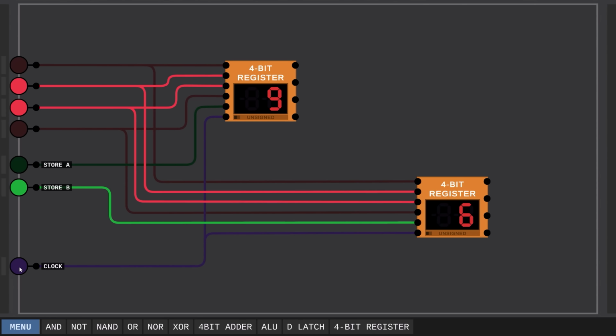For example, say we want to be able to take whatever's stored in this first register and copy it into the second. In that case, this register would be receiving data from two different places, and so we'd need some way of selecting whichever data source we're interested in at the moment. We have actually done something like this before.